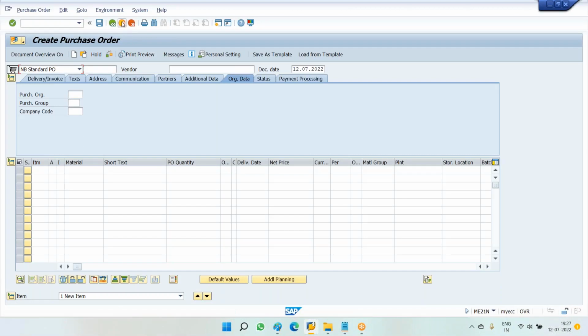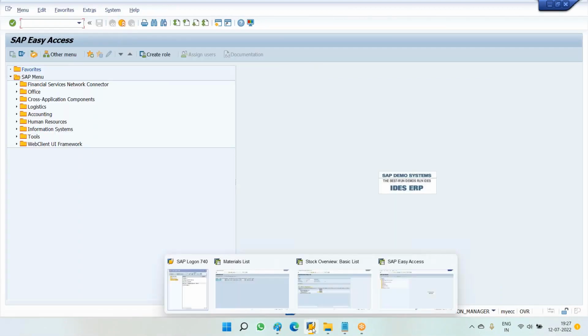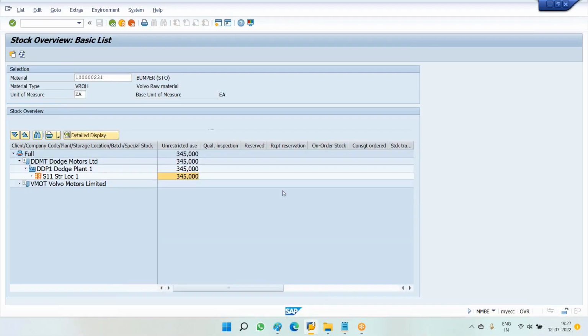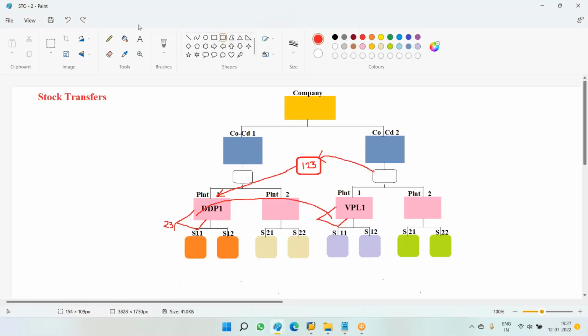Now, if I ask the SAP to show me the stock status, how will it work out? Now have a look here. Already in the Dodge plant, 345 stock is already there. Here in this one, okay, take out everything.